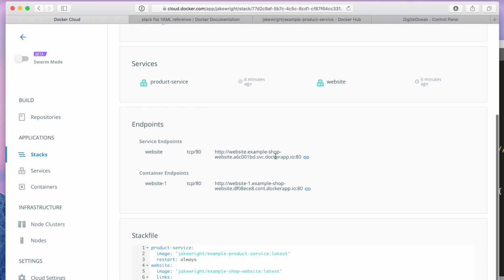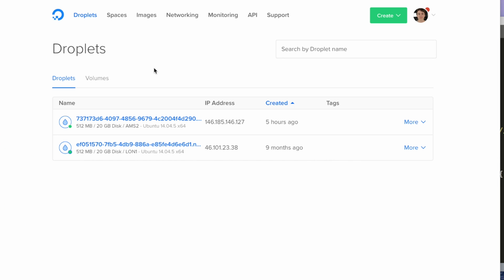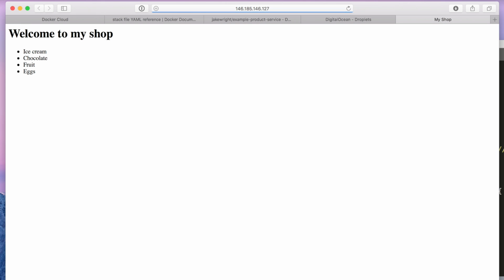Obviously the endpoint, the URL we've got for this service is not very friendly. What you can do is go into DigitalOcean or wherever the server actually exists and find out the IP address of it. If we go to that IP address, you can see the website exists there. And you can use that IP address to set up DNS records for a domain name if you own one.